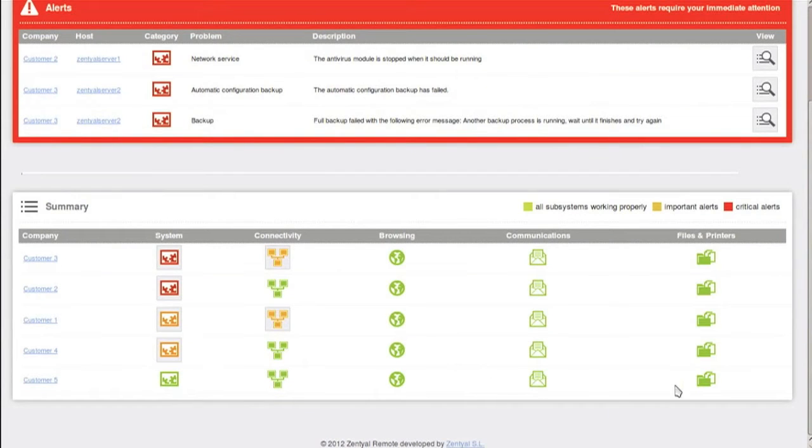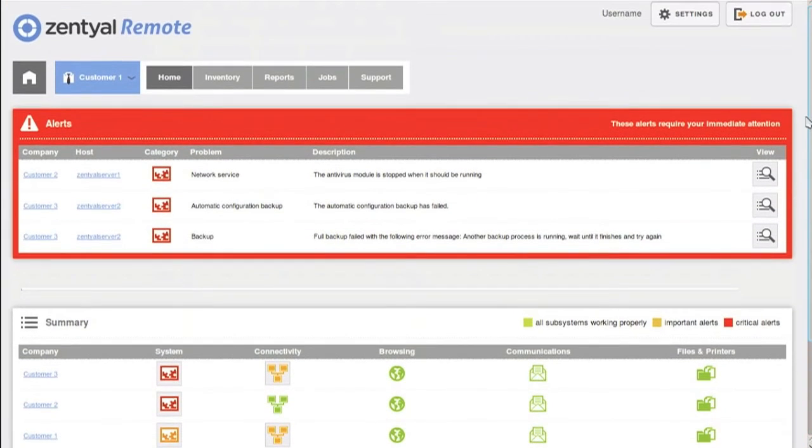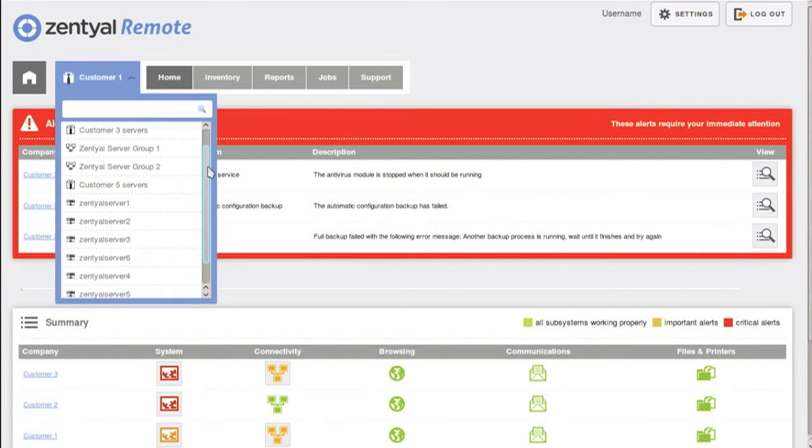The color of the icon shows the status of each subsystem. Red means critical alerts, yellow important alerts, and green means that the subsystem is working correctly. By using this menu, you can change the context and access directly to the dashboard of a specific client, a group of servers, or any managed server or desktop.